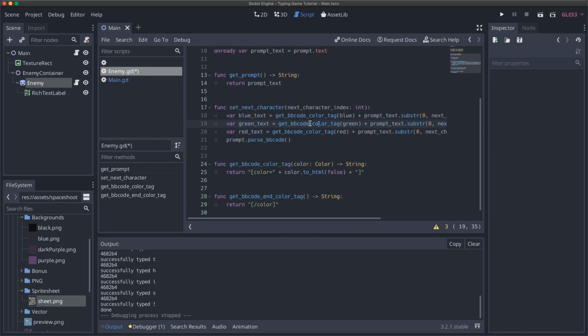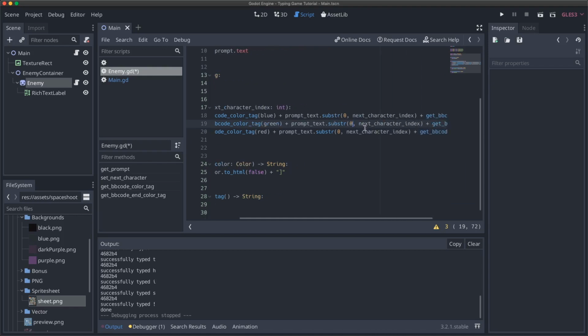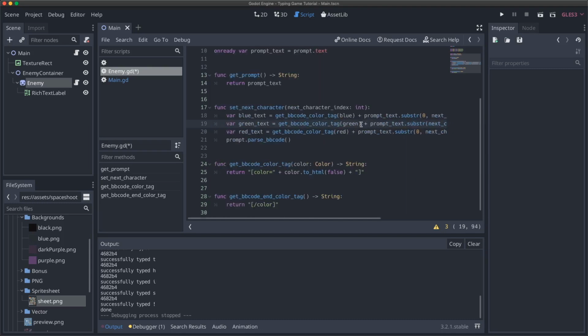Now we need to adjust our indices for our green text. So we're always going to have green text, right? Because we're always going to have one character to type, and if we type the whole word, then the enemy will disappear. So we can always assume we'll have green text. So we're going to start this at our next character index, and it's always going to have a length of 1 because we only want it to show the next character.